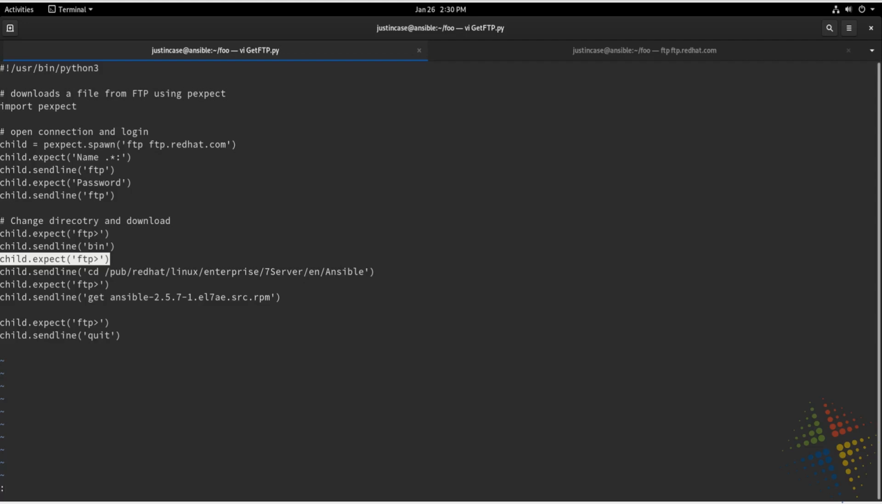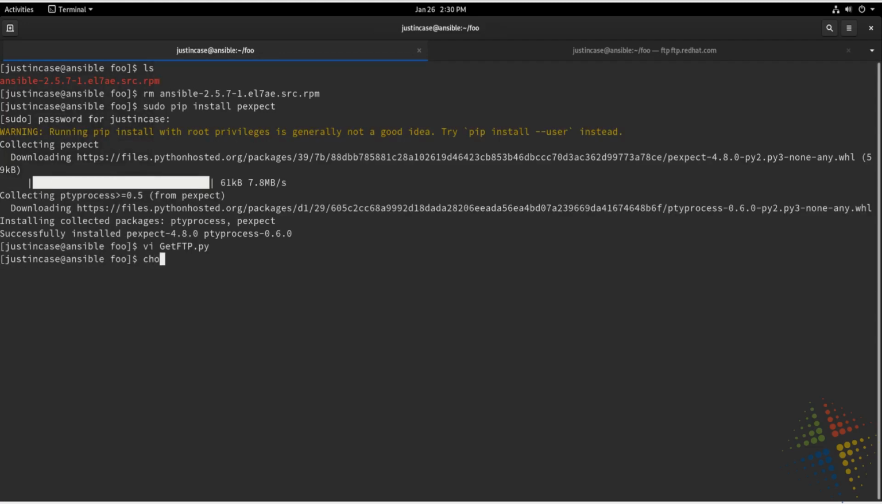So I'm going to go ahead and save this, escape :wq to write and quit, chmod +x get-ftp in order to make it executable. Really quick, see right there, I only have the FTP file. ./get-ftp. If this worked properly, this will go ahead and download the file for me in just a few seconds, and then it should be in my folder right there.